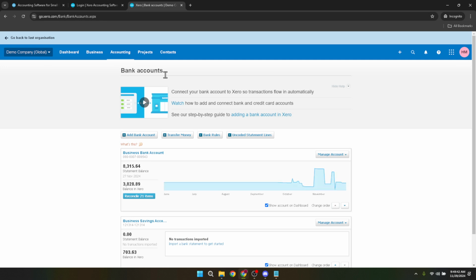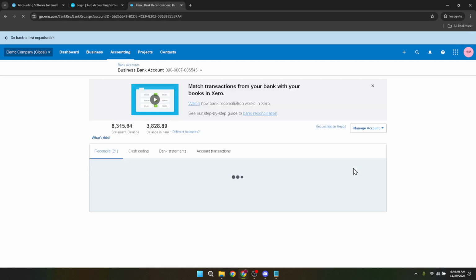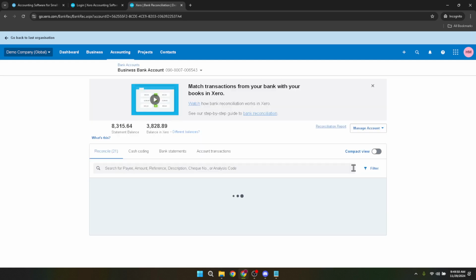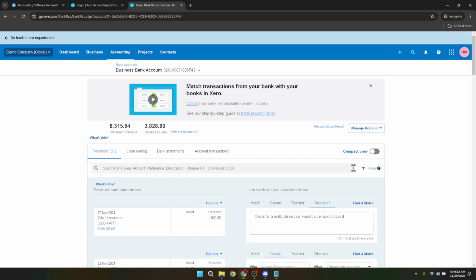It's here that you'll begin to see the specifics of your bank accounts linked with Xero. After navigating to manage account, the next step is to select reconcile account. Reconciliation in Xero is a powerful feature. It allows you to ensure that your business's financial transactions are accurately reflected in your accounts, matching your real-world income and expenditure.